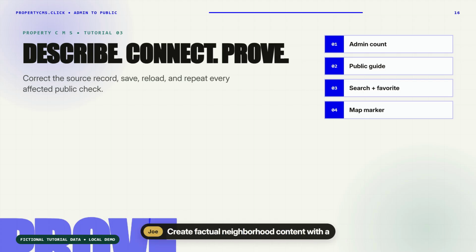Let me say it back. Create factual neighborhood content with a stable slug and approved hero. Save and verify the guide. Keep available, featured, and the neighborhood relationship as separate decisions. Link the property, confirm the administrator count, then test the public index, guide, listing card, keyword search, favorite, and map. Exactly. That is the reliable neighborhood workflow: describe, connect, and prove.